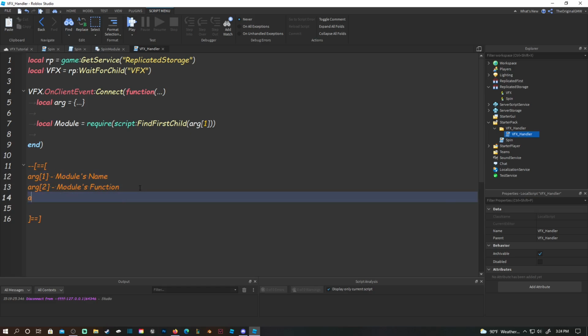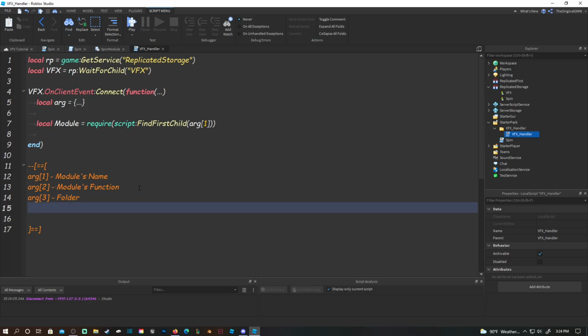And then 3, I like to use as a folder to store things in. Sometimes you could make the folders on the client itself, and sometimes you could do it on the server. It just depends on how you want to handle it. And the argument 4 is usually the pivot object, or the main C frame that we have to use for that function, right?